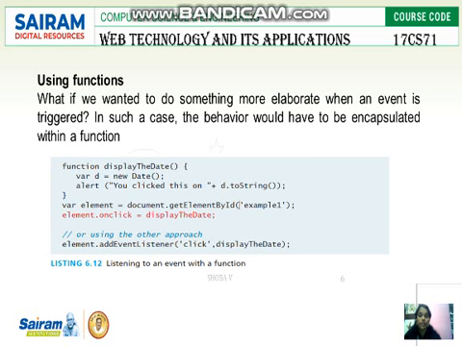Using functions, here is how we can encapsulate within functions. Listening to an event with a function: if you want to display the date, you can give a new date to a variable, and then you get an alert message showing the date. Otherwise you can use onclick to display the current time and date from the server. You can access these nodes by using document.getElementById. This is one approach.